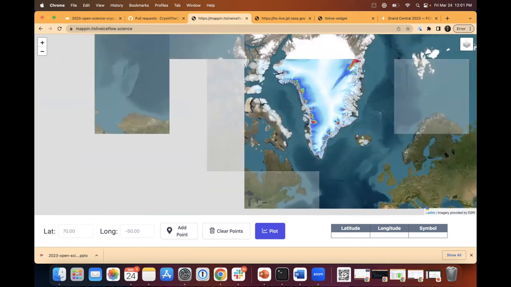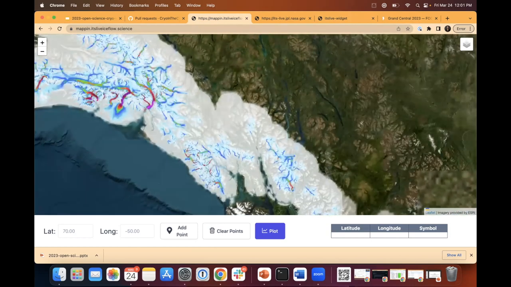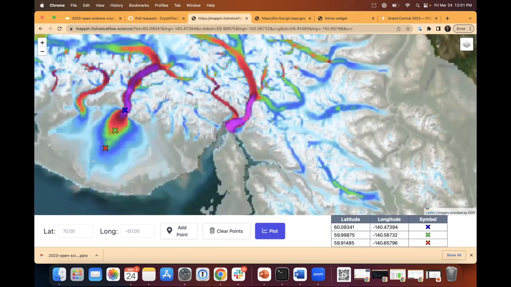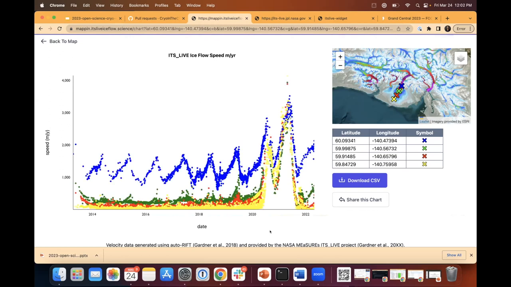I tend to go to Alaska these days. I showed this yesterday, but if we just go here and pick four points and hit plot, you can see the progress bar at the top. That is now going into an X-ray data set, a data cube, and for those four points it's pulling out every image pair that had a velocity in that data cube.